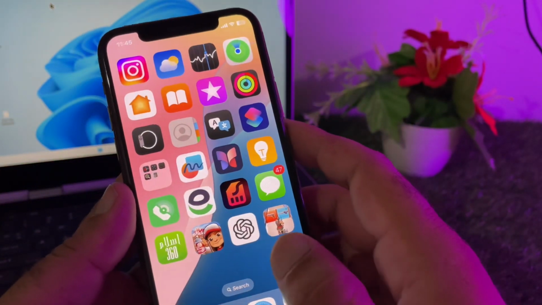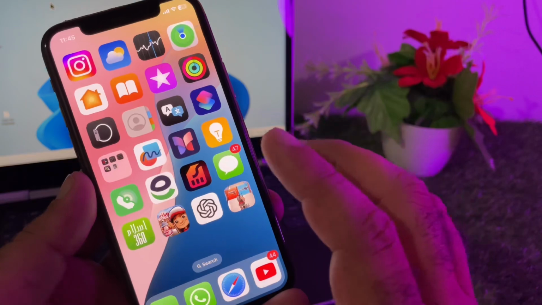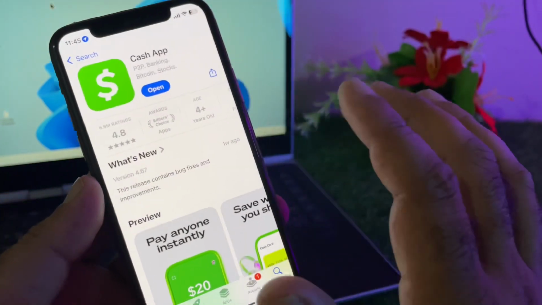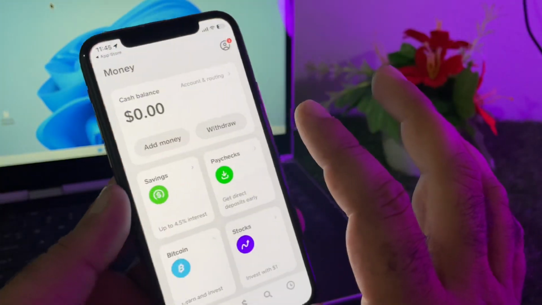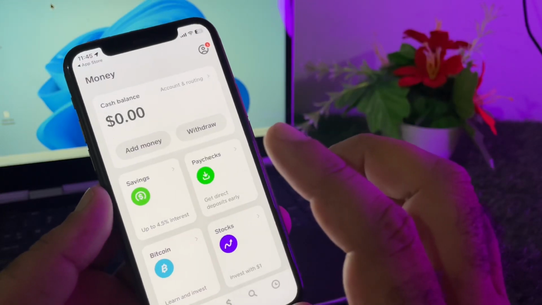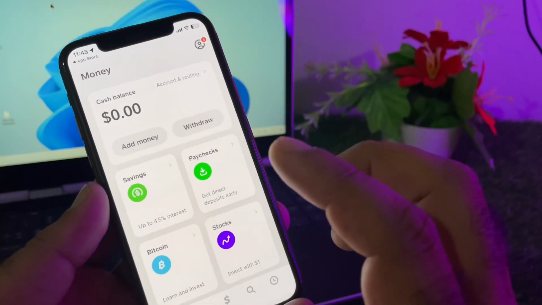So simply guys, first of all, you will make sure that you have an active internet connection. Then you may open your App Store and update your Cash App from here. After this, you may open your Cash App and log in and sign in with your account, and then guys you make sure that you are above 18 or 18 plus.